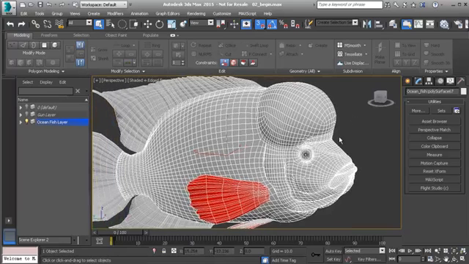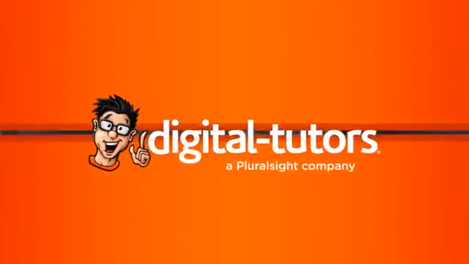So in the next lesson, we'll take a look at creating clean geometry, so finding mesh errors, things like isolated vertices and reverse normals and things like that, and how we can begin to eliminate those. So we'll talk about that next.